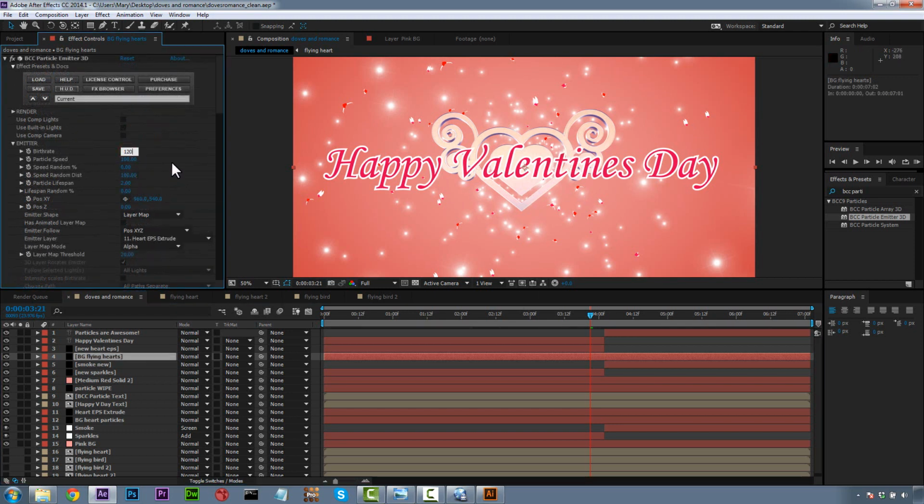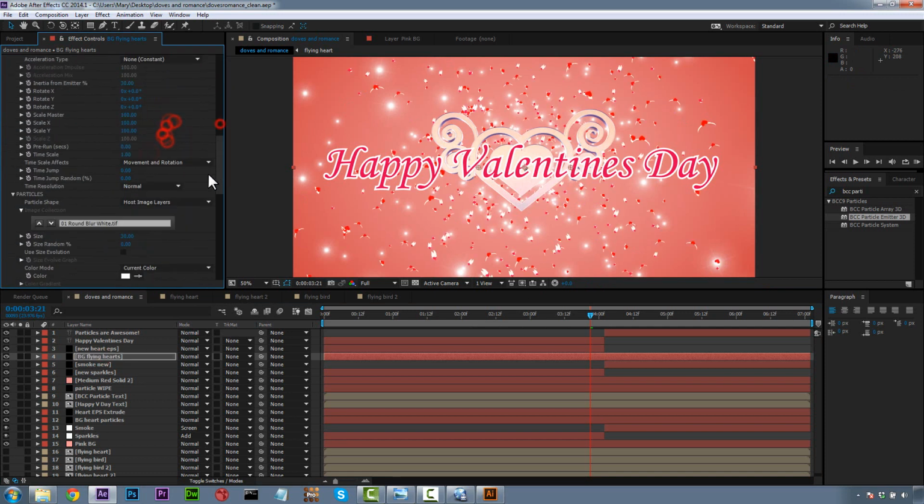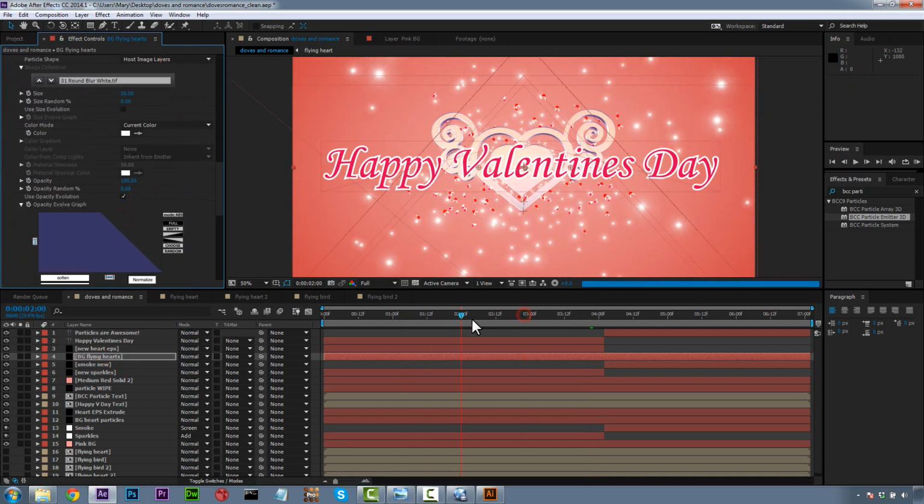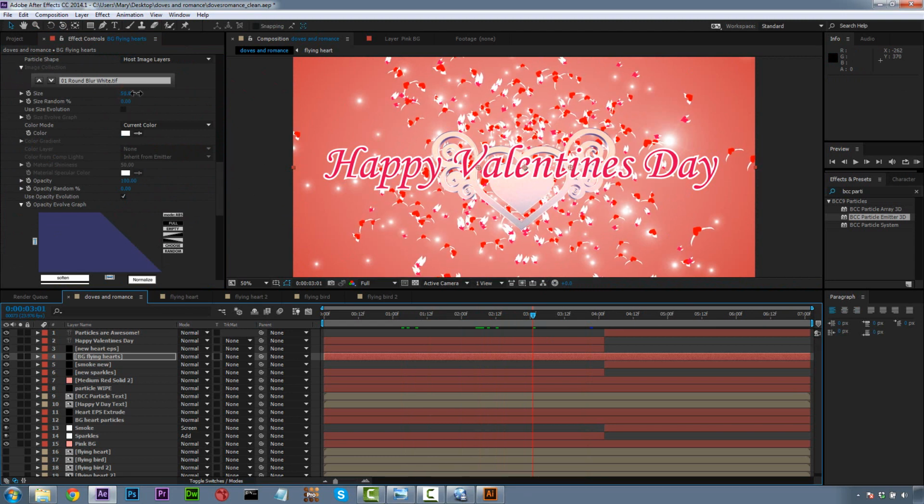So for our birth rate, we're going to do 120. For our particle speed, we're going to do like 40. For our particle lifespan, again, we're going to do like 20. And then we're going to use opacity evolution to make these fall off. We're going to increase the size as well, a little bit.